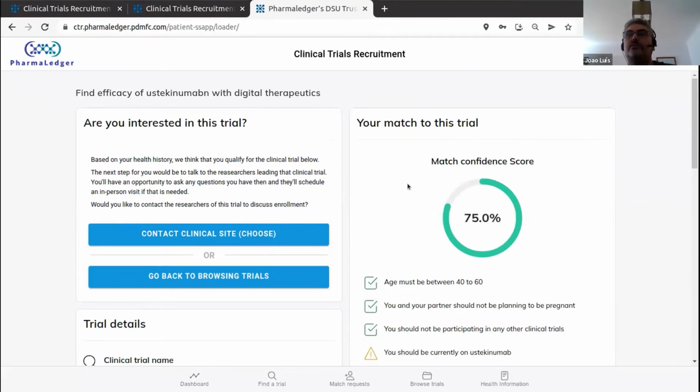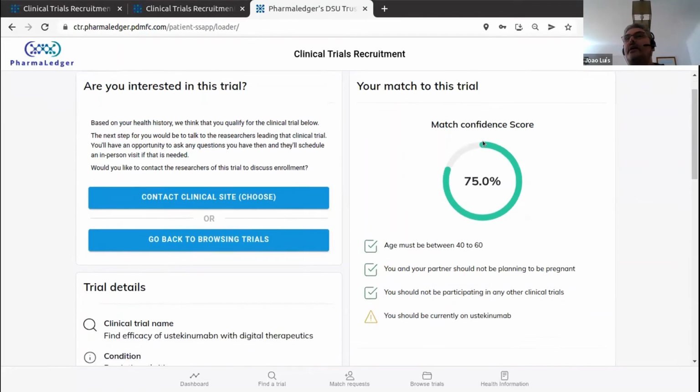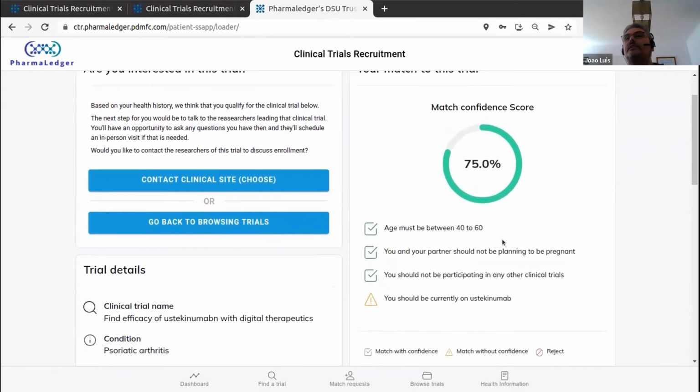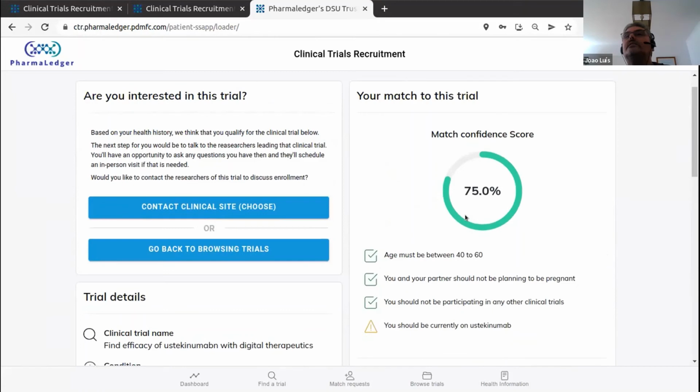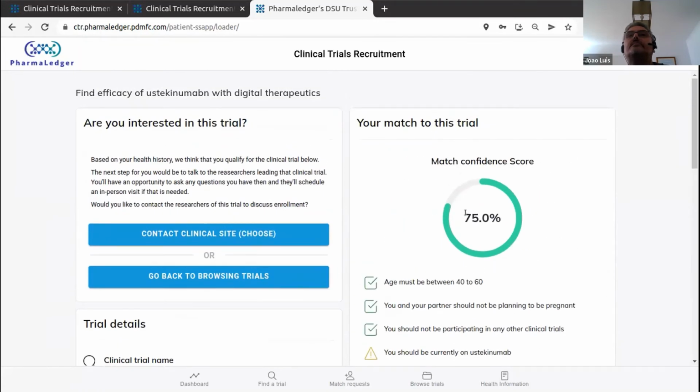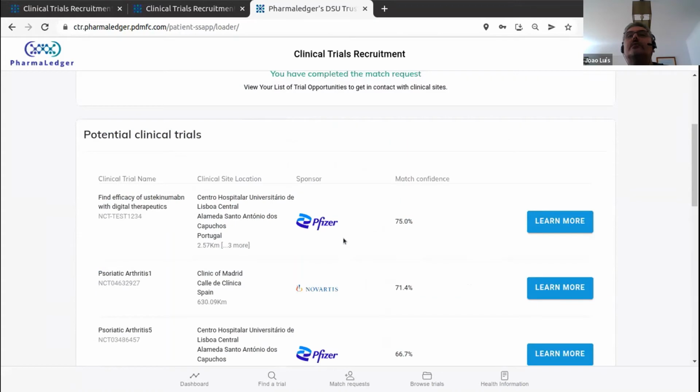And before trying to contact the clinical sites, first let me explain here the matching of the trial. The criteria of the match, the 75% is computed based on these answers. My age is between 40 and 60 years. I'm not pregnant, and I'm not trying to get my wife pregnant. I'm not participating in other trials, and I didn't answer if I was taking this kind of drug. No, this is not the Chinese one, sorry. Wrong trial. Let me go back to the trials I wanted.